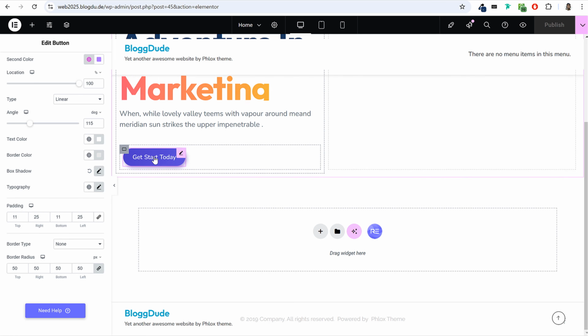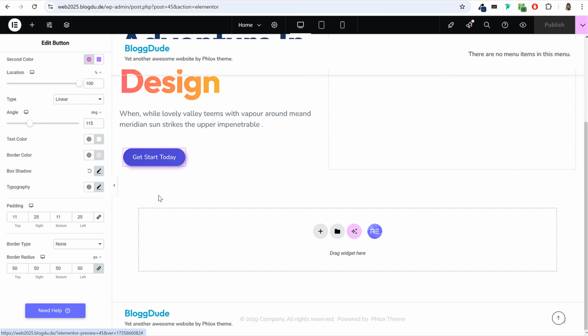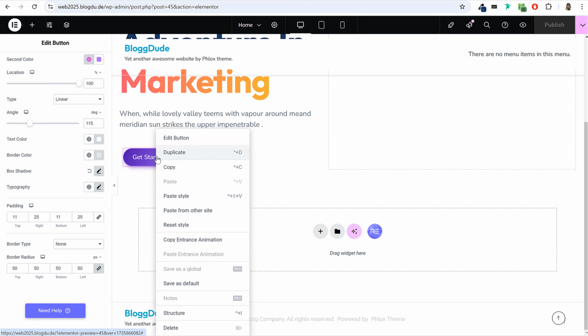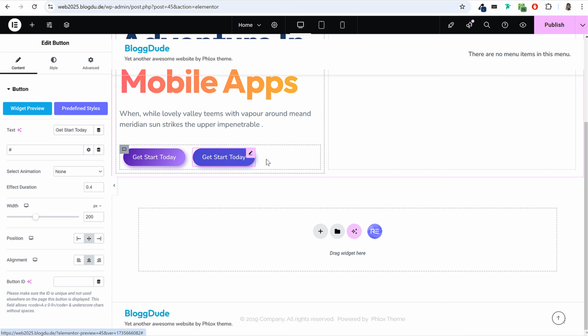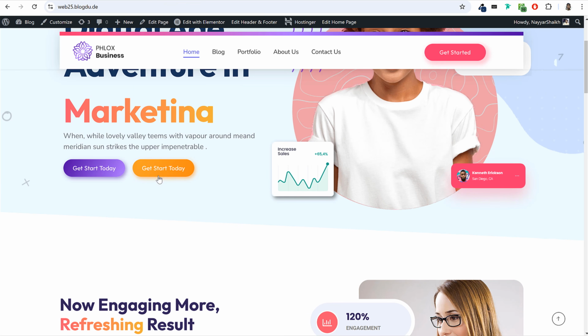Now to save some time, I can simply right click and click on, in fact one more thing, yeah, it is looking good. Now right click, click on duplicate. This will add one more button, same button. Now we just need to do one thing. We need to change the link and we need to change the color.